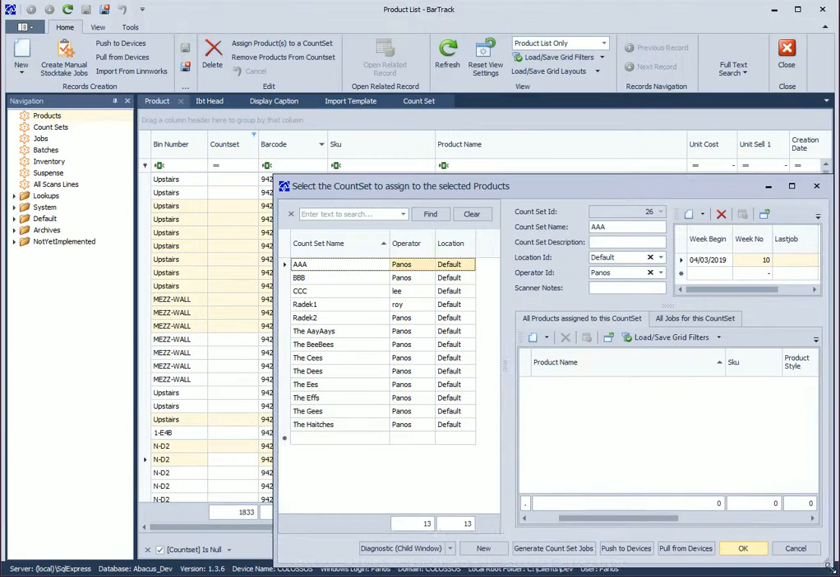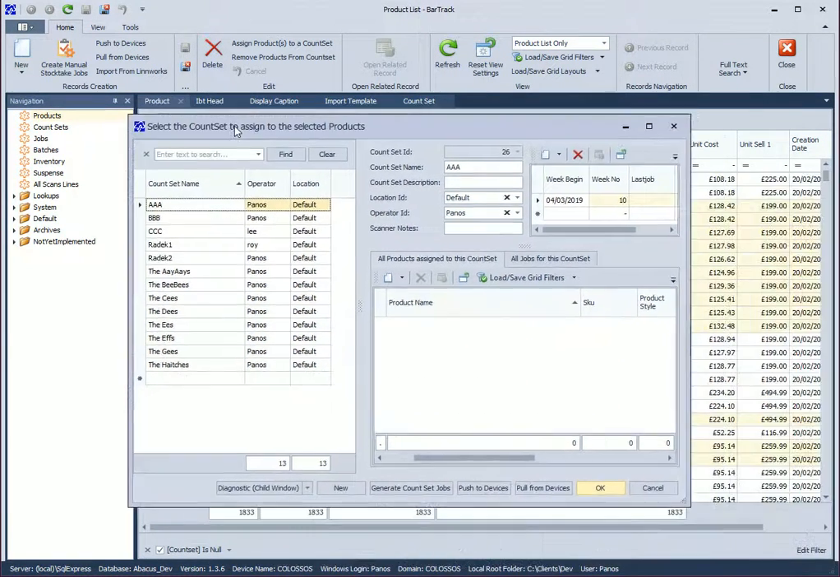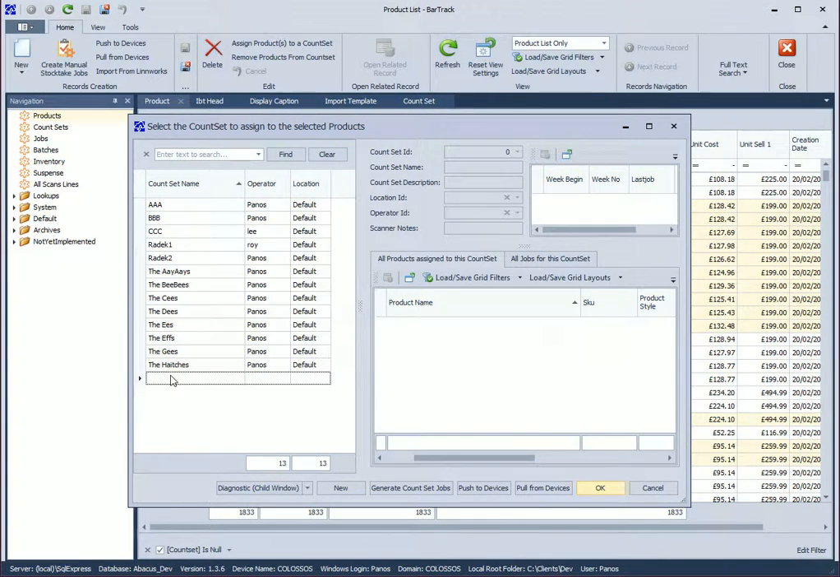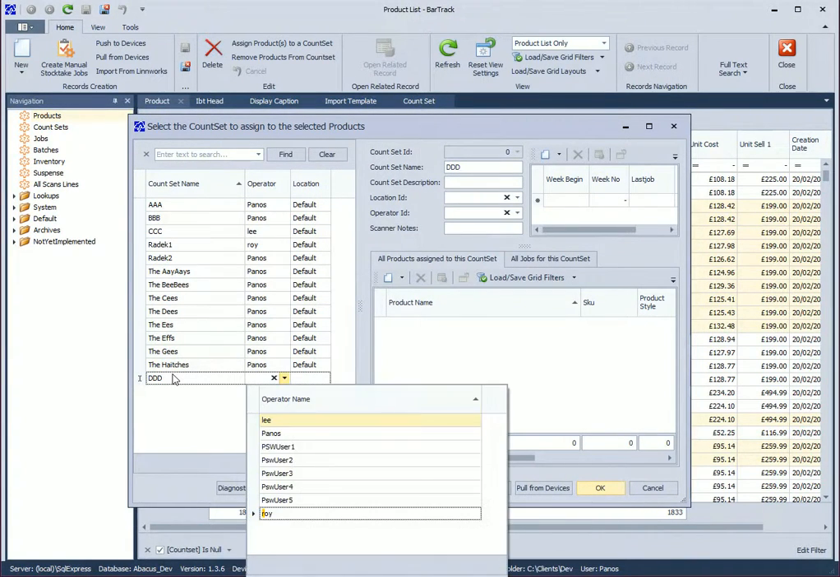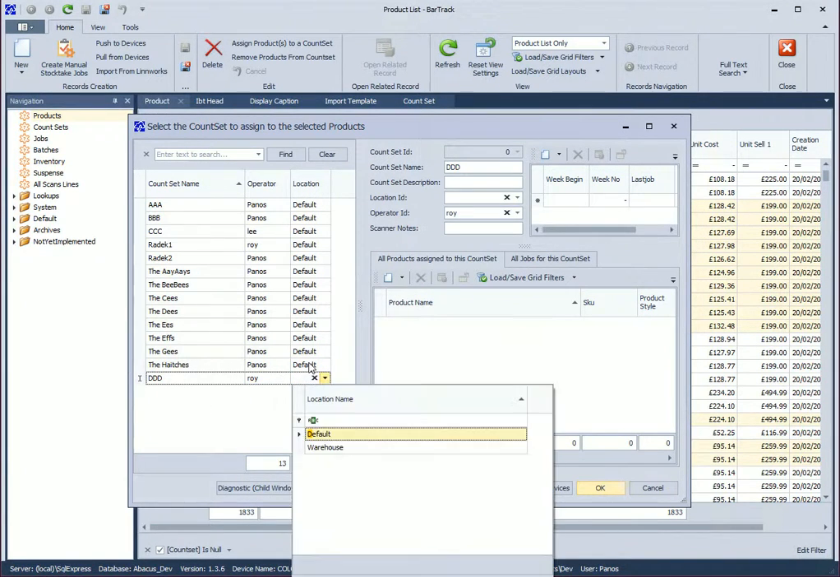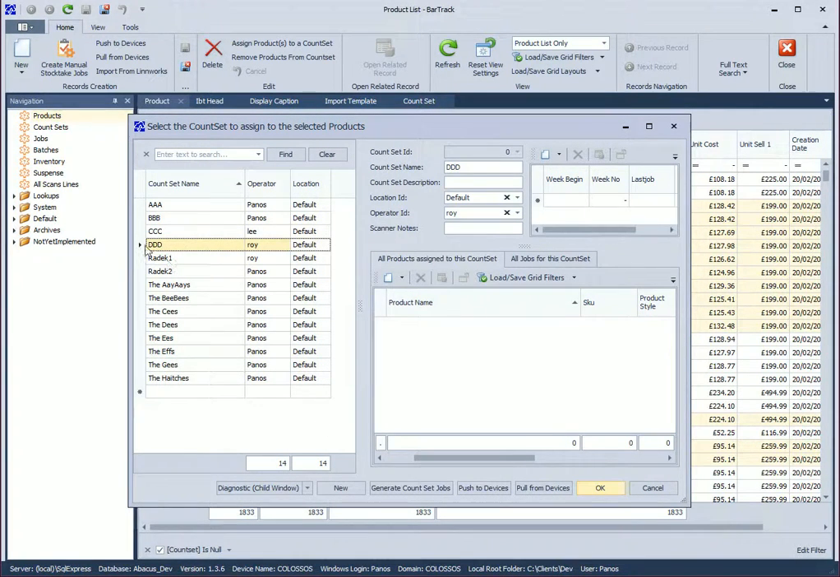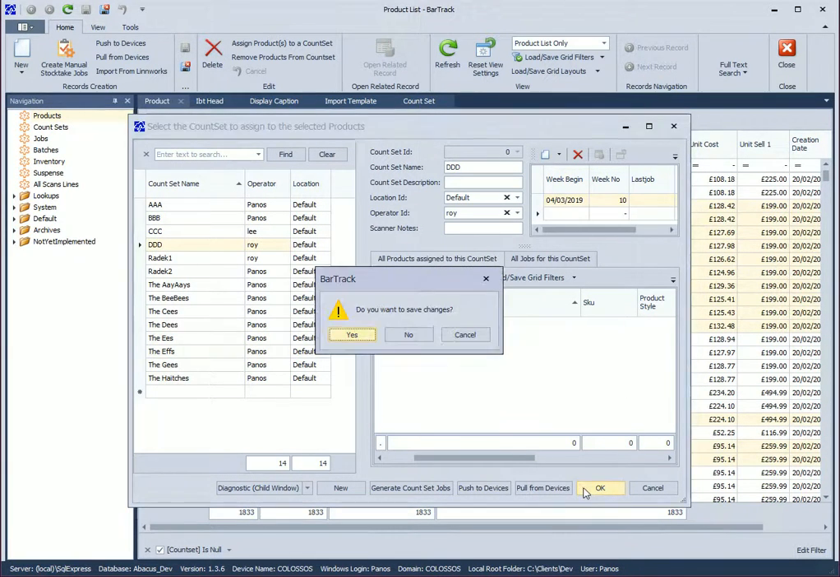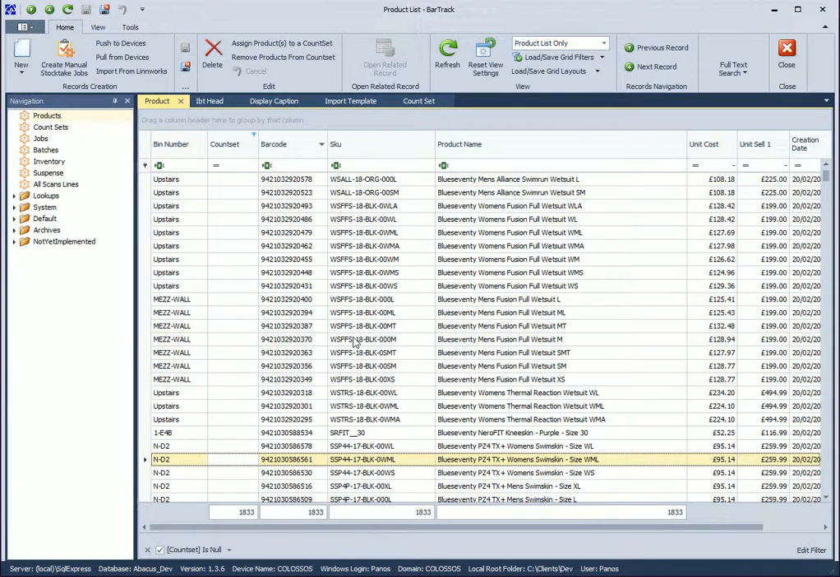Now this screen is effectively the same as the screen you had when you were creating them in the first place. So if it's not already here, you can again create a new one from here. No, you haven't got the new button, you would have to do it from here. So I can put in a DDD straight away here. I can say that's to be done by Roy at default. I've got that, put in a week number, and I click OK. It'll ask me if I want to save them.